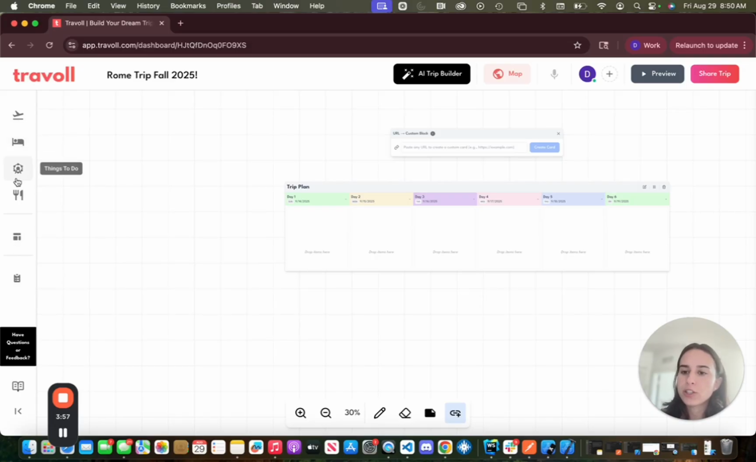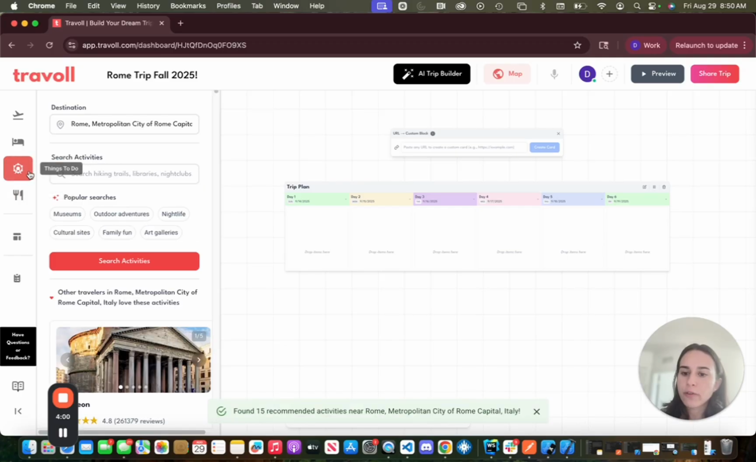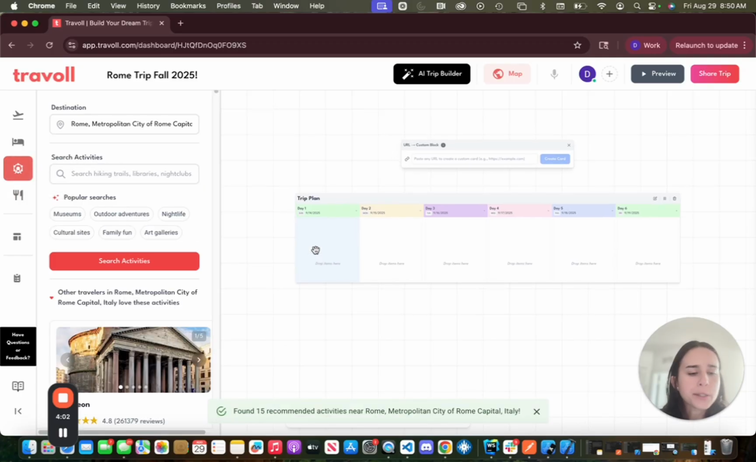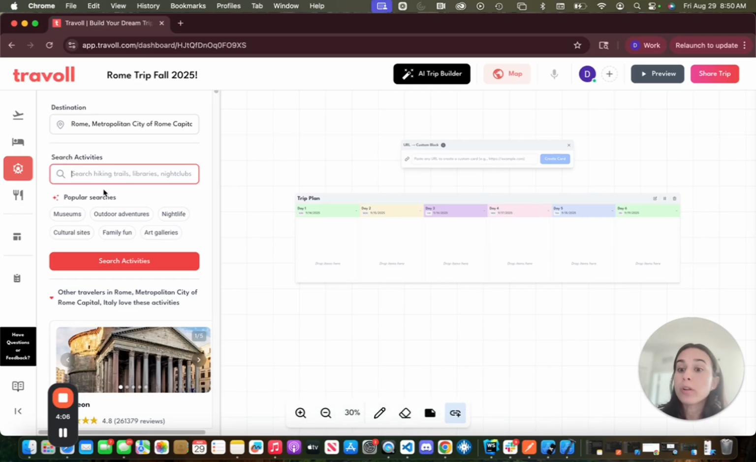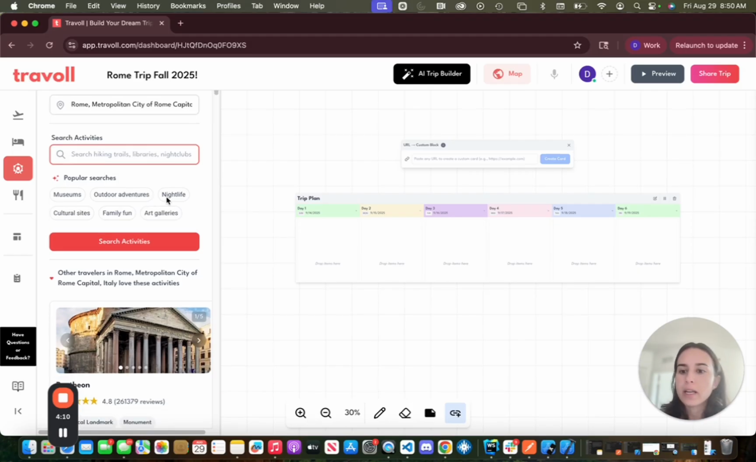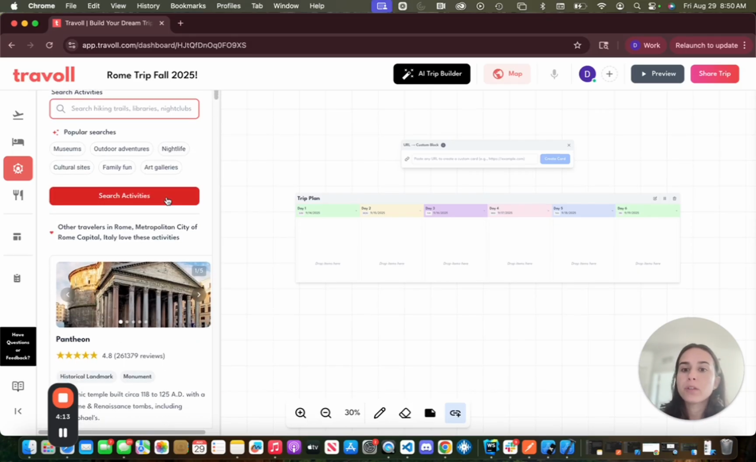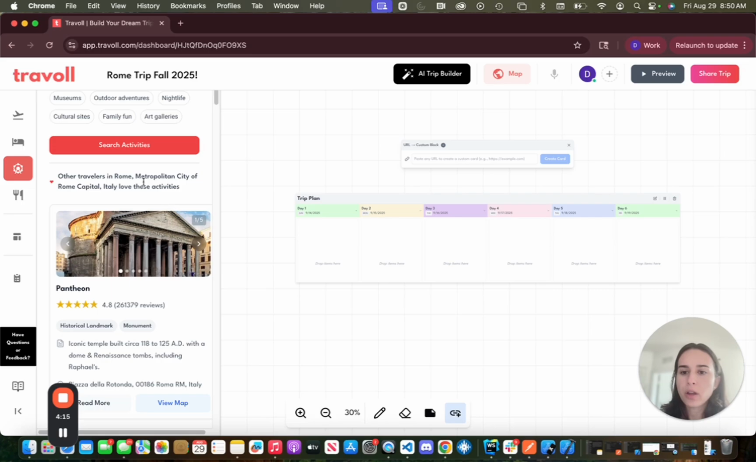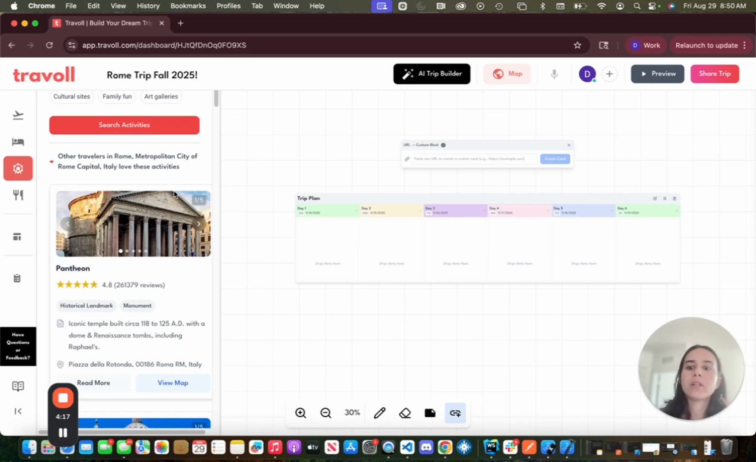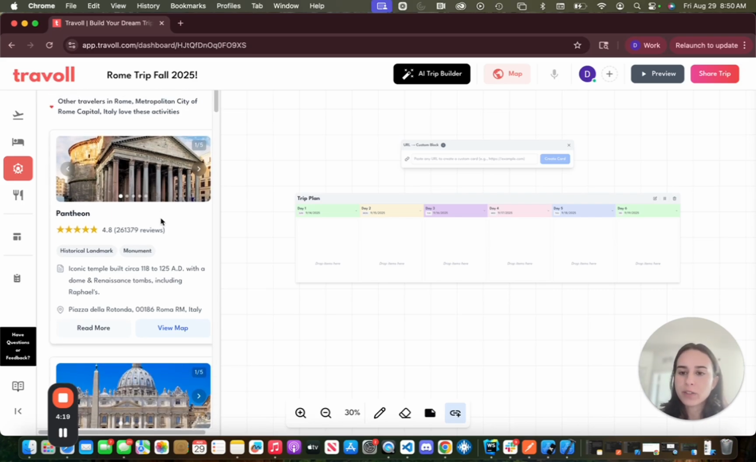So I can go into each of them. For example, you're in Rome, what do you do? You can either search specific activities or things to do. It's like, oh, I really want to do this specific cooking class. You can type it in and you could find it. But if you just want to see what there is around and other things that travelers have done in Rome and have loved, you're like, oh, I definitely have to go to the Pantheon.